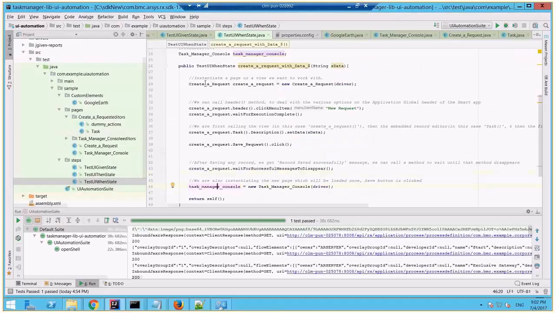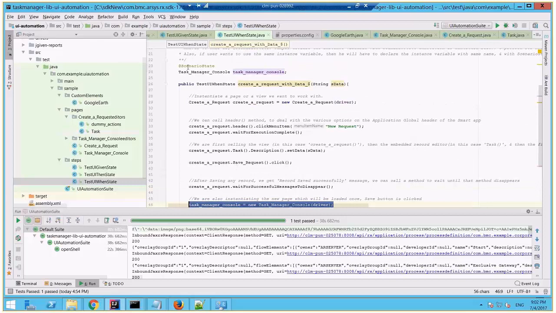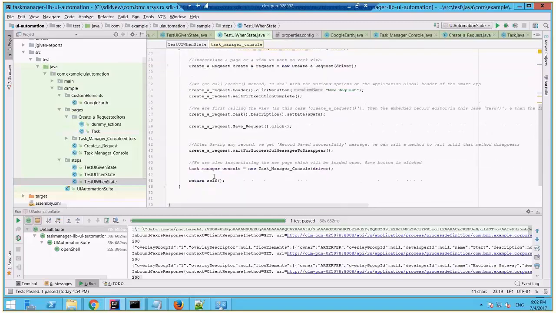First, I instantiated the create a request view definition. Once I'm done with that job, I knew that my business flow requires me to deal with the next view called task manager console. So I instantiated that console, that view definition here. You could have declared this at the beginning of the next method. I declared it here because I wanted to show the scenario state annotation uses, which I just explained in the earlier video. But we can keep it anywhere.